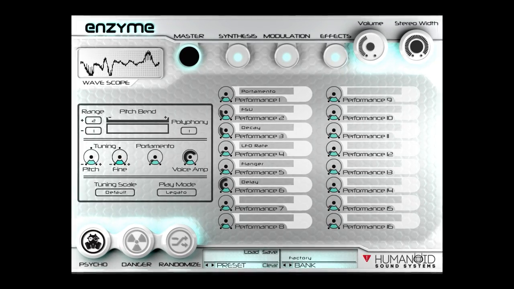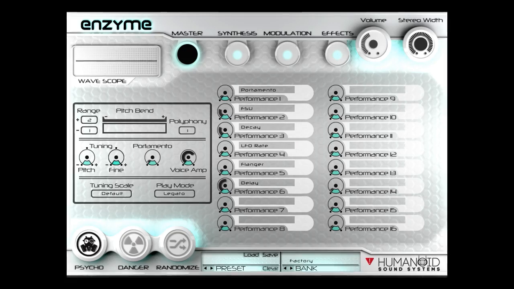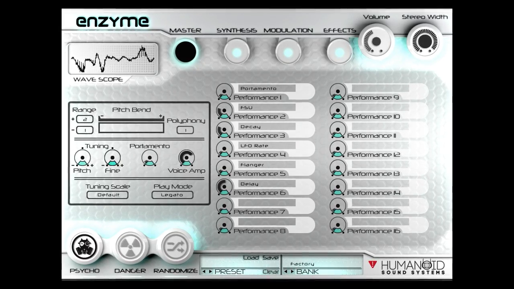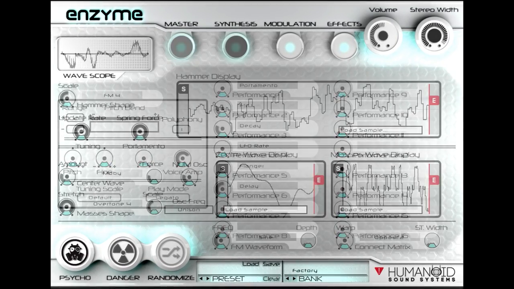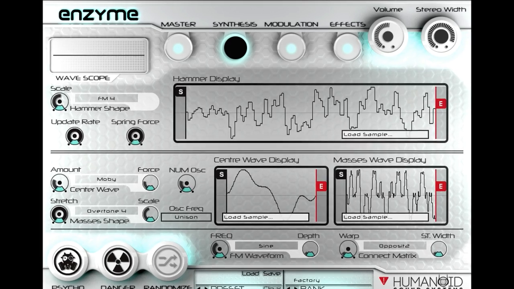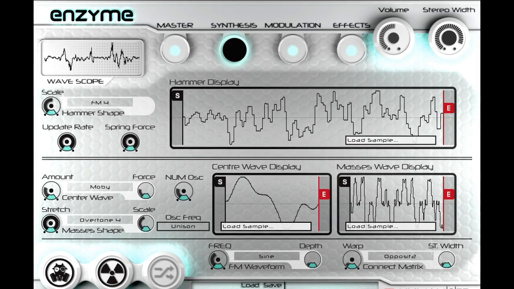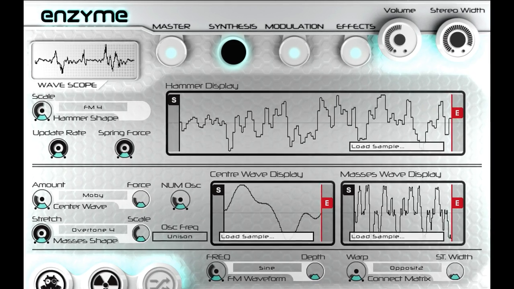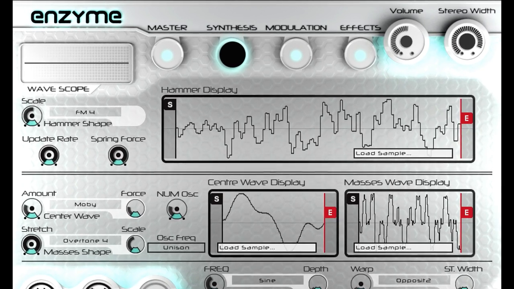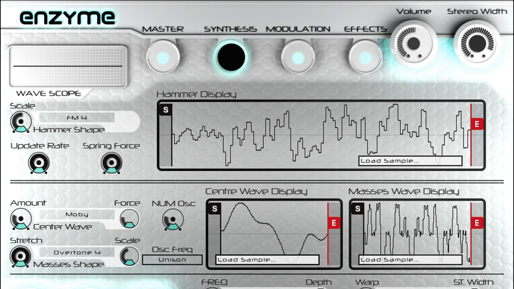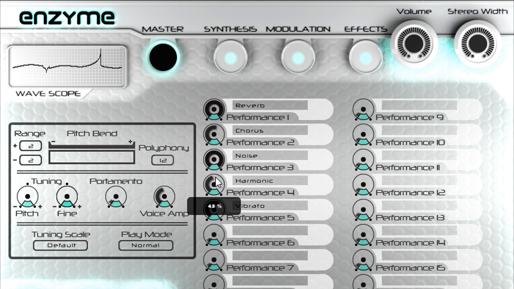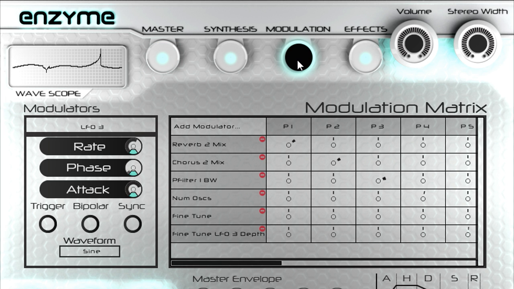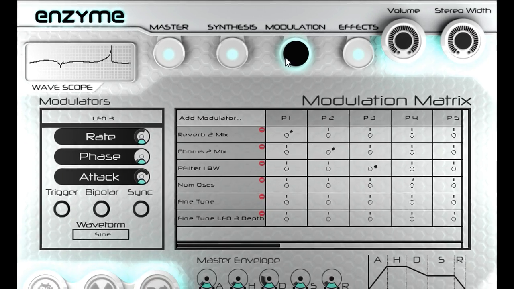And welcome to this introduction to Enzyme, the new synth plugin from Humanoid Sound Systems. Enzyme is not just another virtual analog synth. At its heart lies an implementation of the scanned synthesis technique, which conceptually sits somewhere between traditional wavetable synthesis and physical modelling. The wavetables used in Enzyme are constantly changing according to a complex model of masses and springs, which we can interact with via performance controls, or modulate with traditional envelopes and LFOs, to create sounds that evolve and change in interesting and unusual ways.